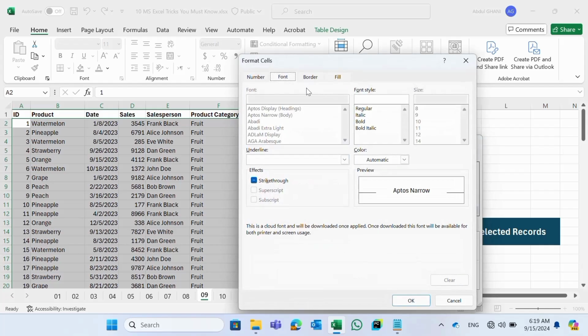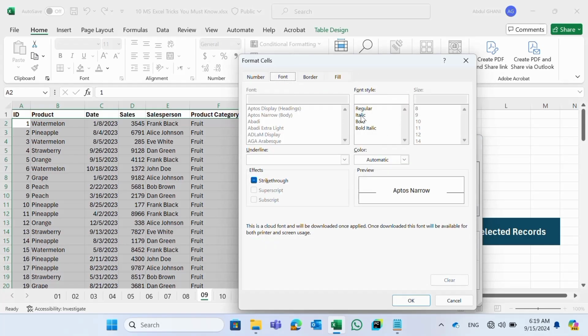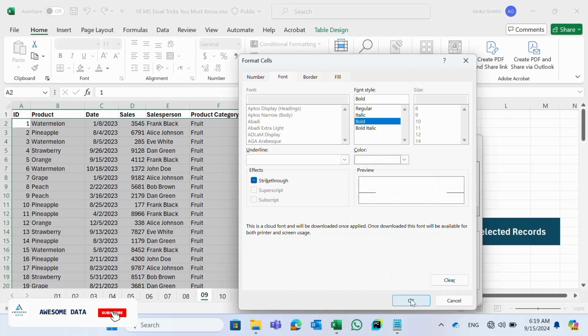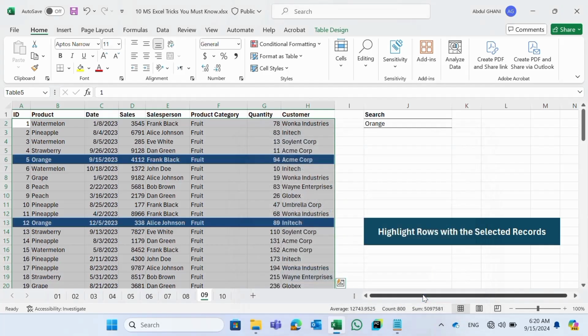Go to Format, Fill. Let me select this color. Go to Font, and in the font let's select bold, not italic, and the color must be white so we can see it clearly. Click OK. Now those rows matching the selected item from the search box will be highlighted like this. Click OK, and now we can see that orange has been highlighted.